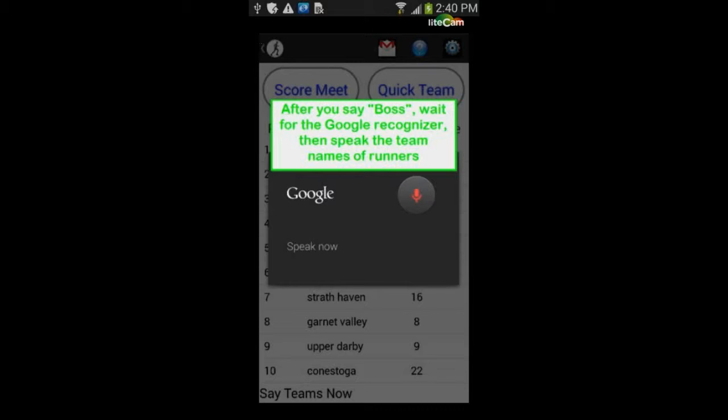It will allow you to continue to recognize team names as long as you keep talking. The moment you stop, it will close the recognizer and add those team names to the list. So while you're watching a meet and you want to score it, you just continually say boss, the list of the team names, and then you pause. When you're ready to add more teams, you say the word boss and then add the team names and continue.